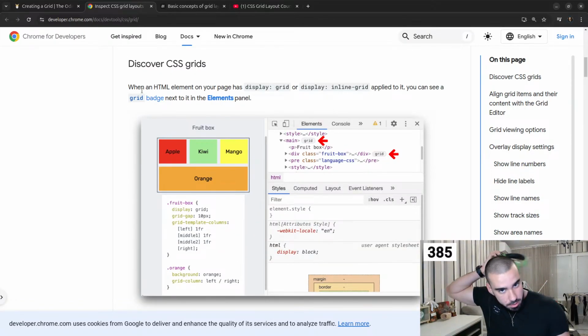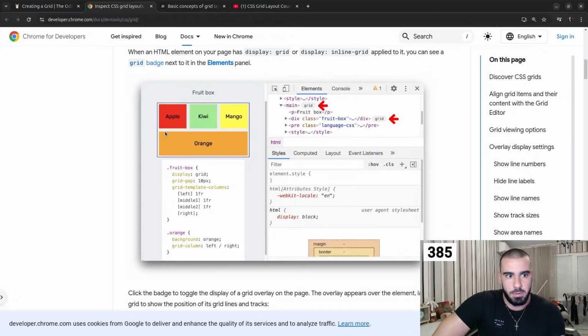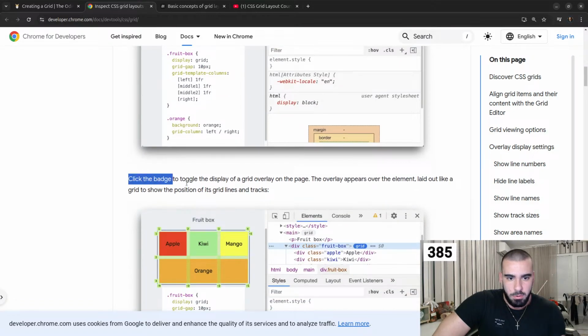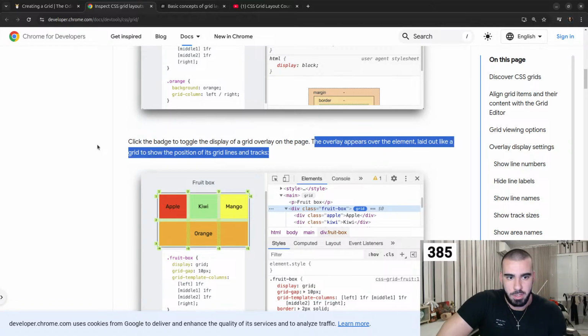Discover CSS grids. When an HTML element on your page has display grid or display inline grid applied to it, you can see a grid badge next to it in the elements panel. When you click on the badge, it toggles the display of a grid overlay on the page. The overlay appears over the element laid out like a grid to show the position of its grid lines and tracks.